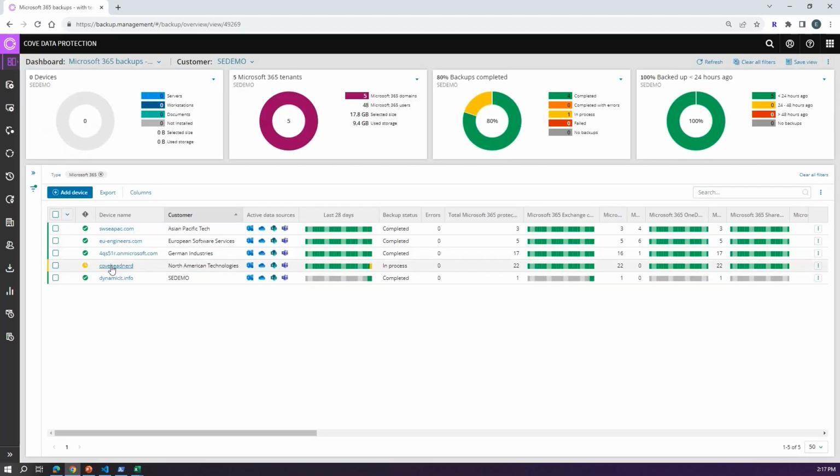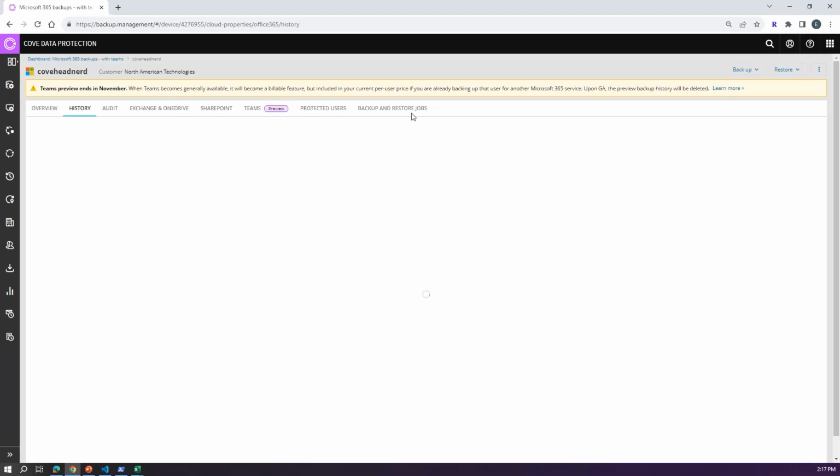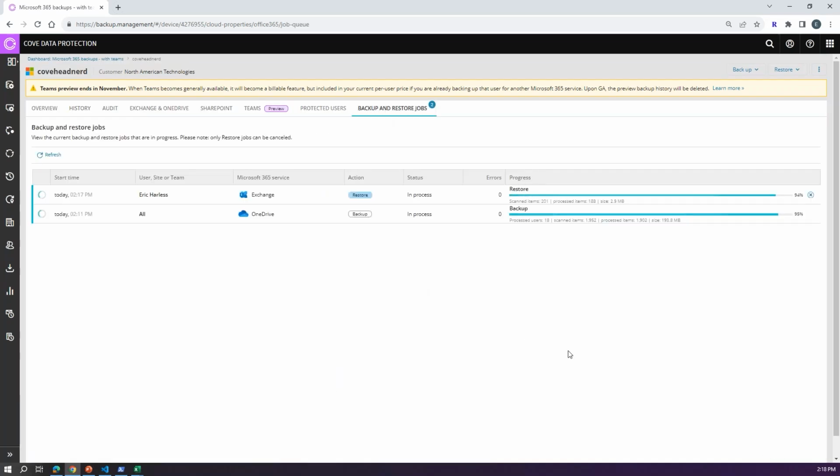If we come back here now to Head Nerd, we go to the backup and restore jobs. We can see that there is an Exchange restore in process and a OneDrive backup currently in progress. And it's already kicking through that environment. There's what, 201 items to restore, so about 3 megs of mail messages. Not a huge amount of data. Give that just a second, and I am restoring into a unique folder.